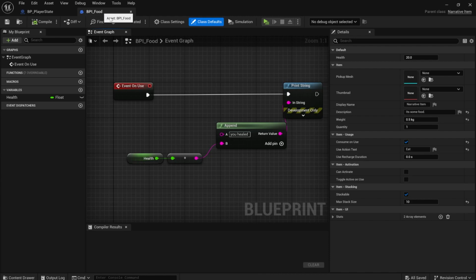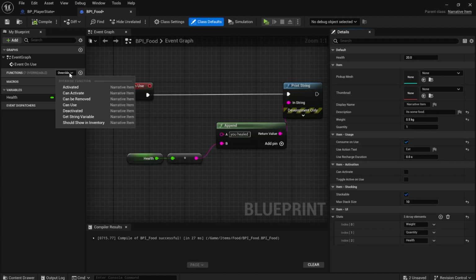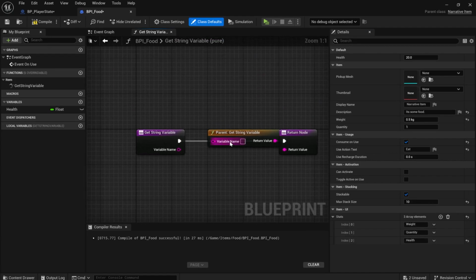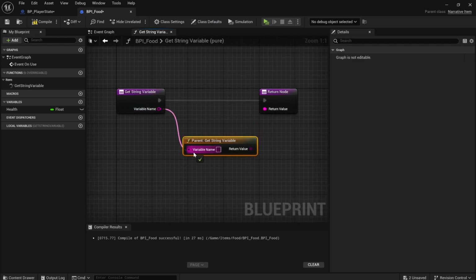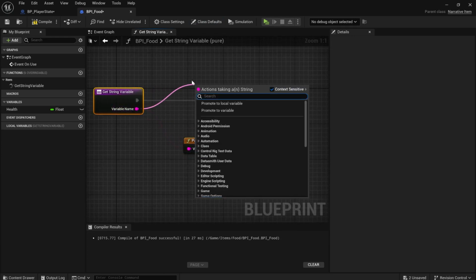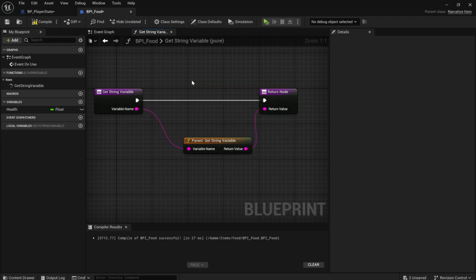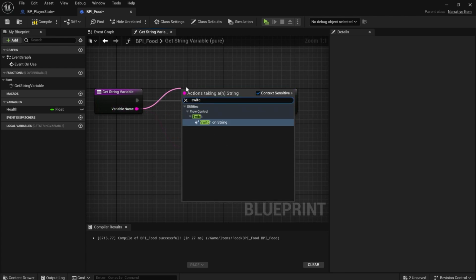We're going to go into BPI food. And what we're going to do is we're going to go to stats. We'll add a stat called health. And you need to override the getString variable function. You'll see how this works in a sec. It's actually very, very simple. We'll switch on string.